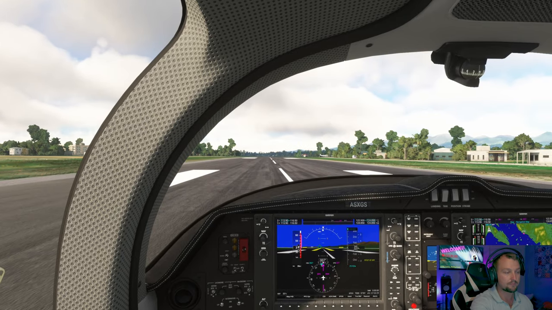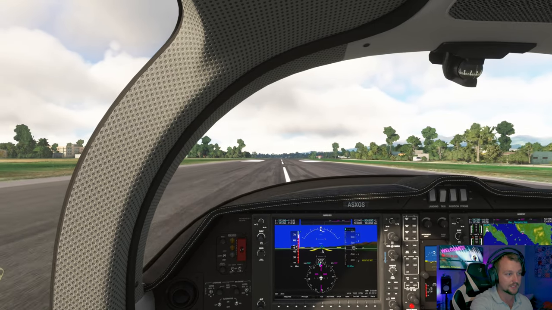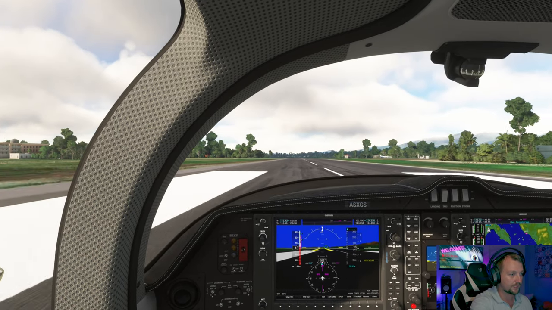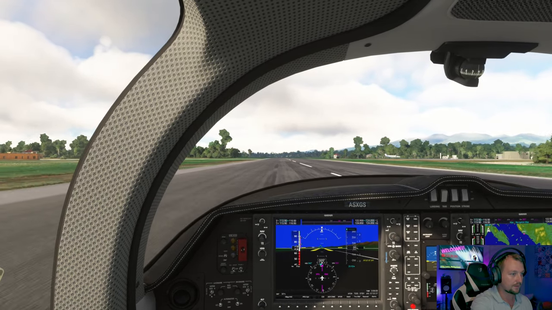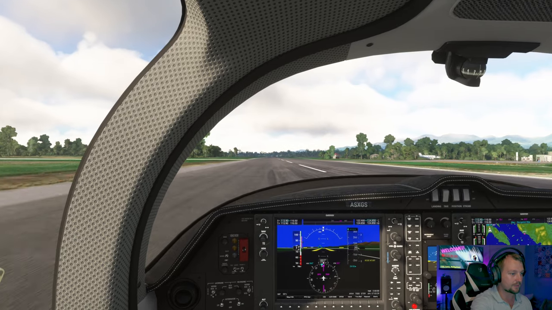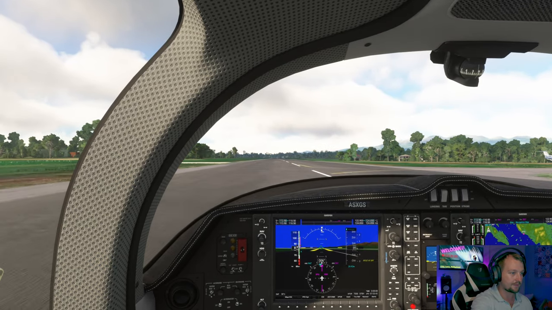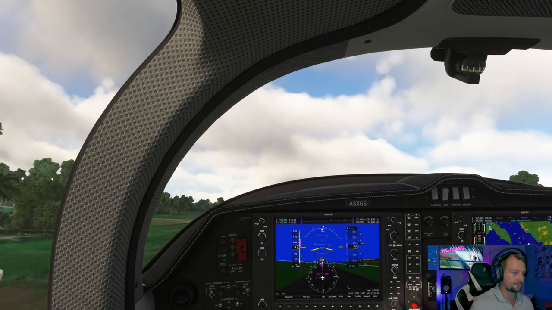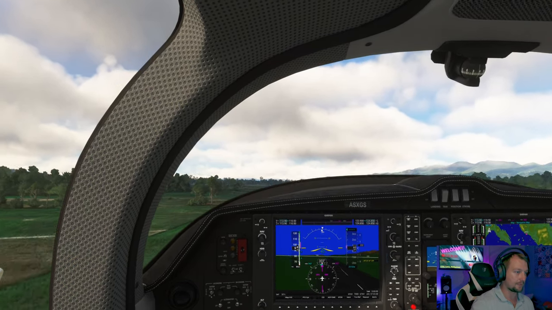So I'm actually using proper rudder pedals here. I've got the Thrustmasters, the pendulum effect rudder pedals. So it's a bit windy here at the moment, but I'm struggling to keep it straight here. All right, we've got takeoff speed, rotate, and we have liftoff. Beautiful. Try to pitch the wheel up a little bit.